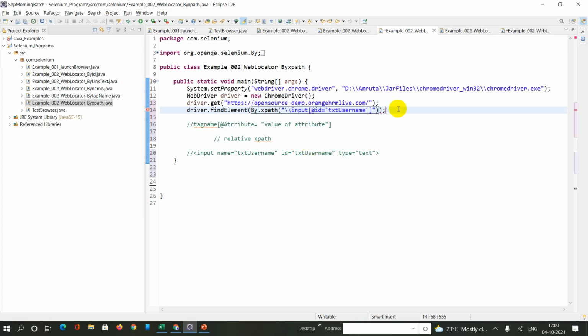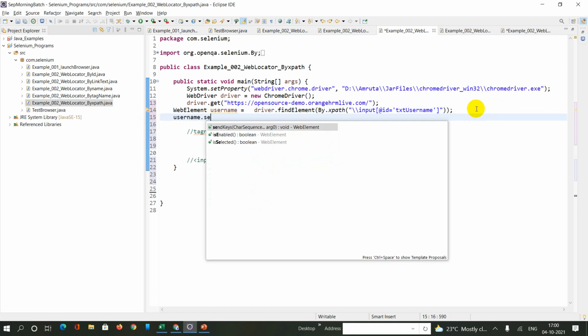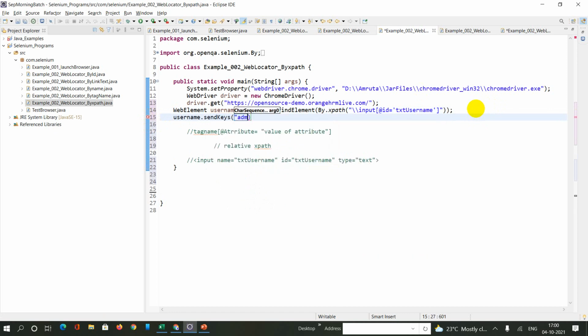That's it. And I am writing over here web element username equal to. Then I am going to send some value inside my username. The value is admin. So let's run this code and check whether it is working.